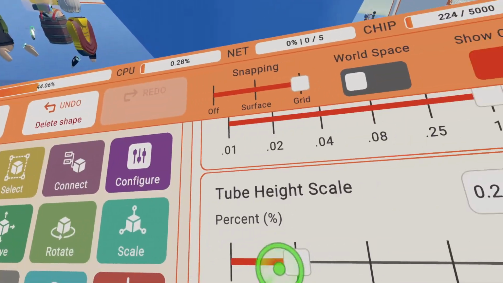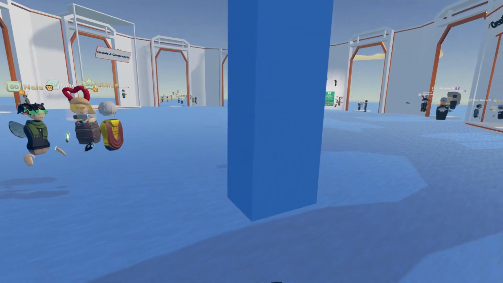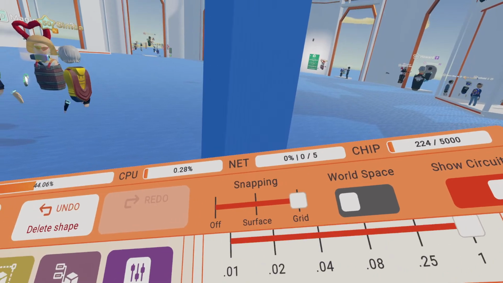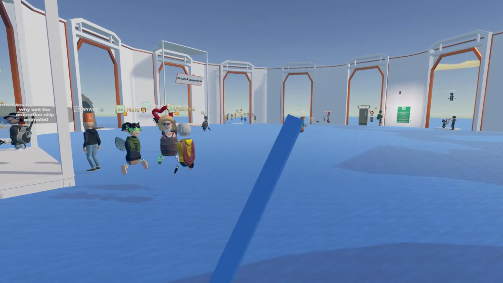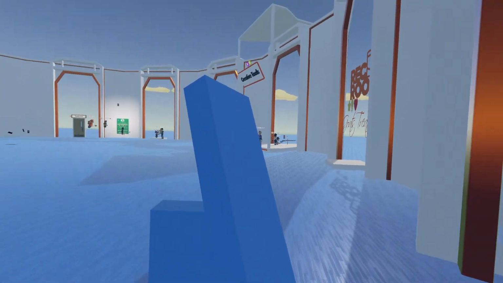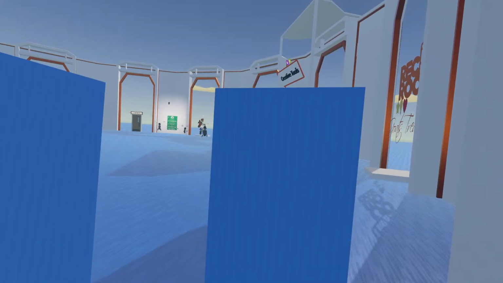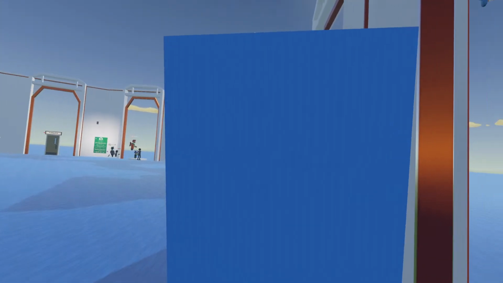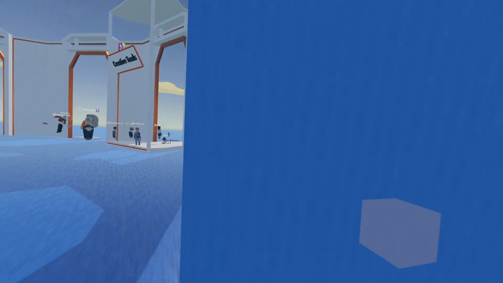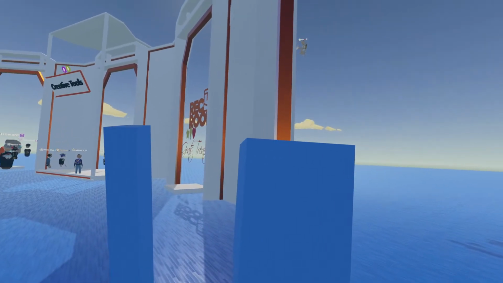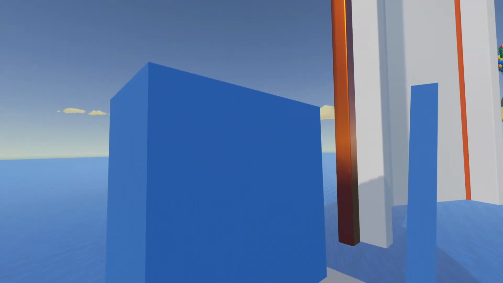I guess this is better shown with a shape. Okay, so this is tube height scale at 0.1. As you can see, it's flat. It looks like the cube was smushed a bit. But if I put it all the way to 1, you can see it's a bit fuller. Wow, this blue is not a good color for the Q&A. It blends in with everything.